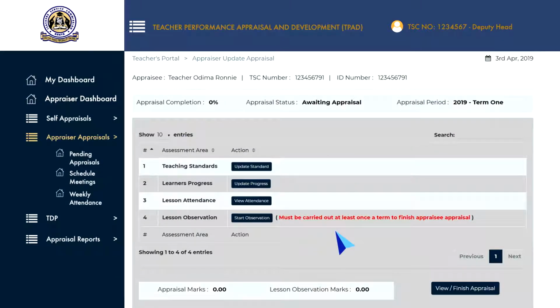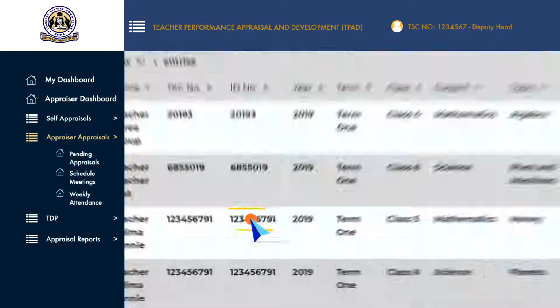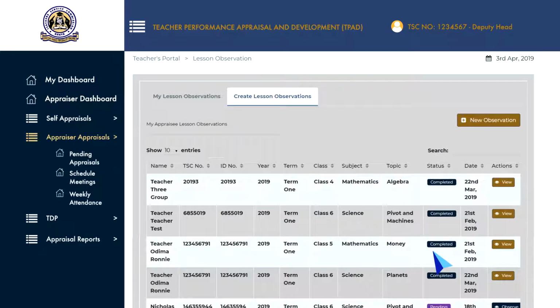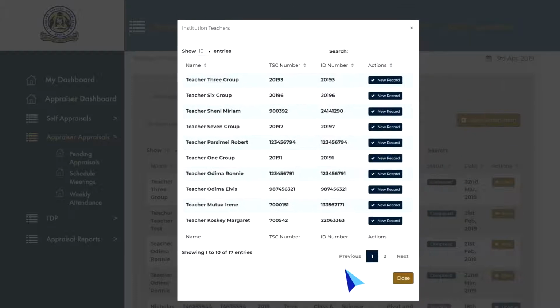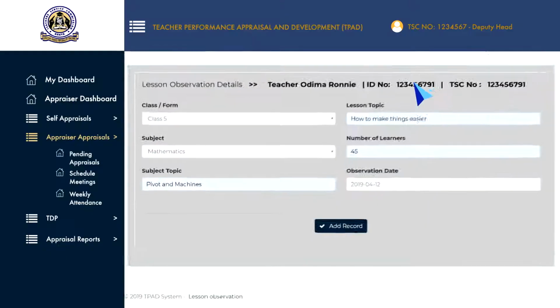A lesson observation must be carried out at least once a term so as to complete an appraisee's appraisal. To conduct a lesson observation, click on Start Observation to open the Lesson Observation page. Click on New Observation and a pop-up with a list of all the teachers in your institution will open. Against the teacher being appraised, click on New Record to open the Lesson Observation Details page.